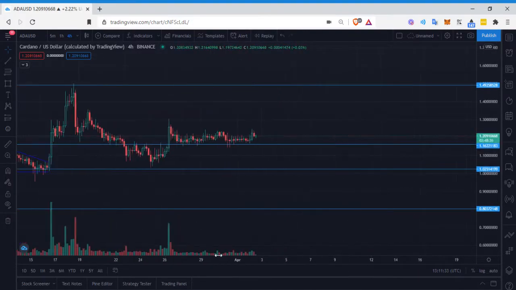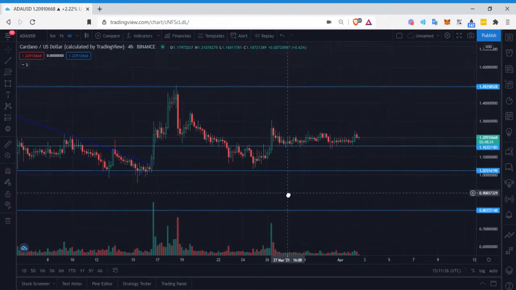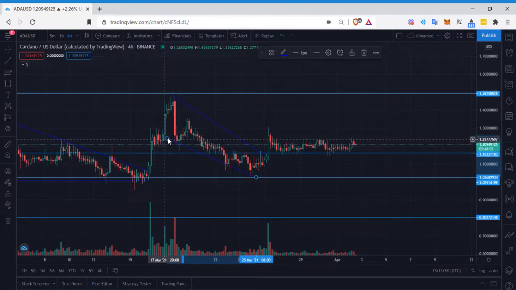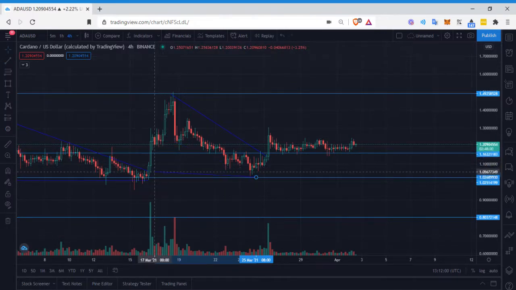Let's pull this out a little bit further. And now this pattern that we've been in is kind of a similar situation. But with this, we had a pattern like this. You can draw this multiple different ways. Again, you could say, okay, this is a descending wedge. You could also say this is a descending triangle if you draw it like that. But I think personally this is more like a descending wedge right there.